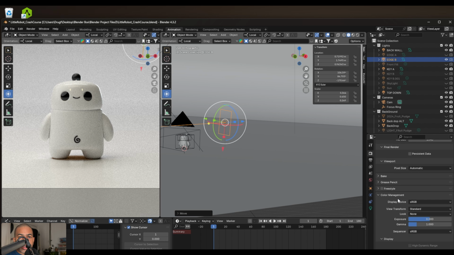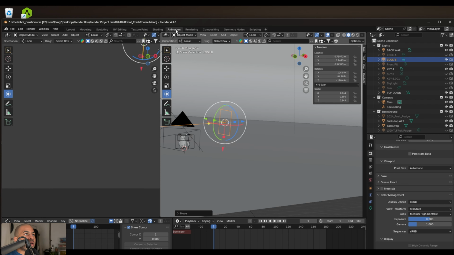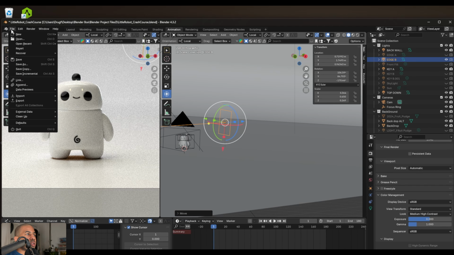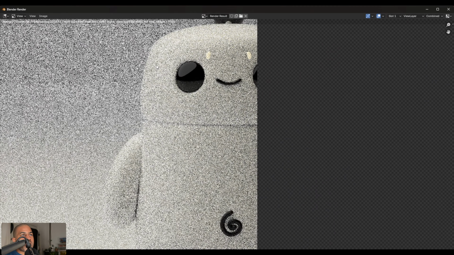Everything looks good. This is at standard look. What if we do medium high contrast? None. I think I like medium high contrast. And let's see if we have the compositor on. We don't have it on. We might turn it on later. So let's just do a save and then we'll render an image.